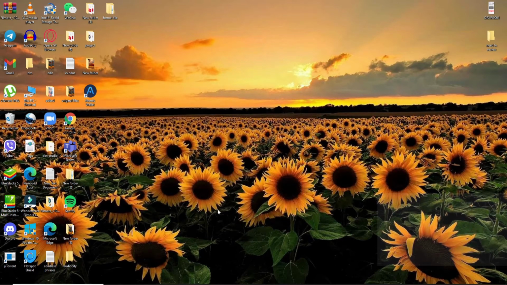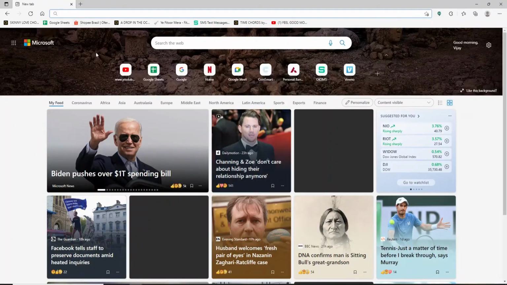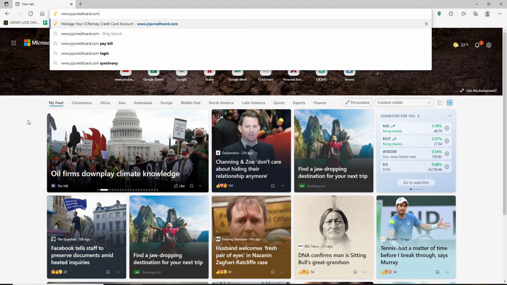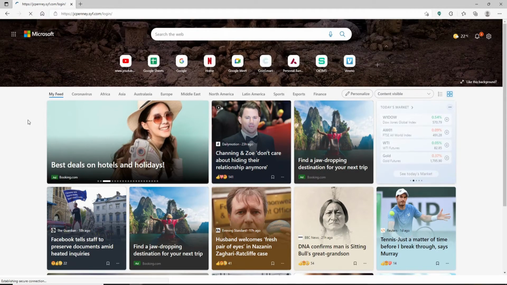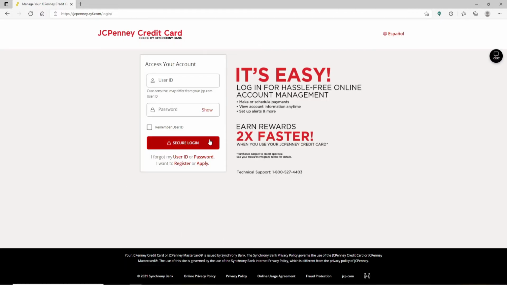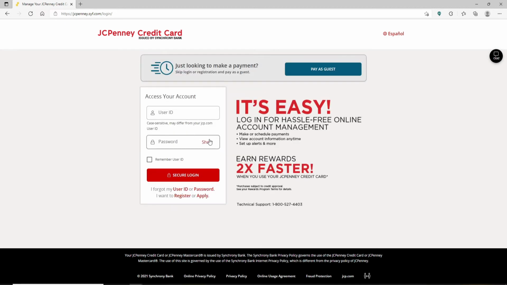Start off by opening up your web browser. In the address bar at the top, type in www.jcpcreditcard.com and press enter. You'll end up in the main login page of the JCPenney credit card account, which is issued by Synchrony Bank.